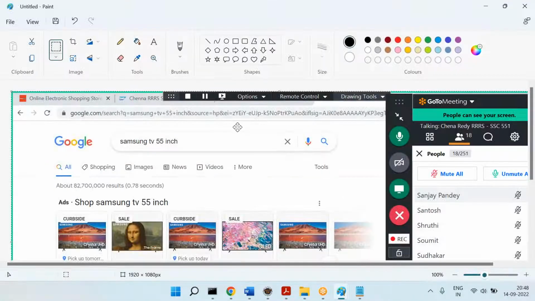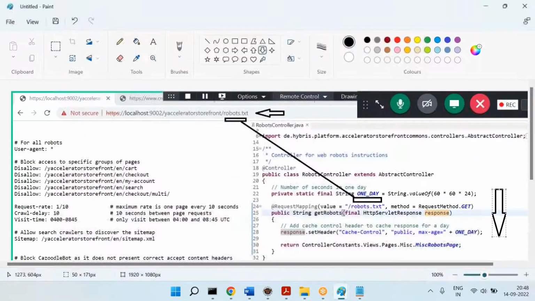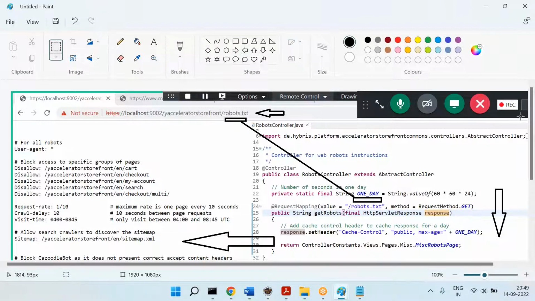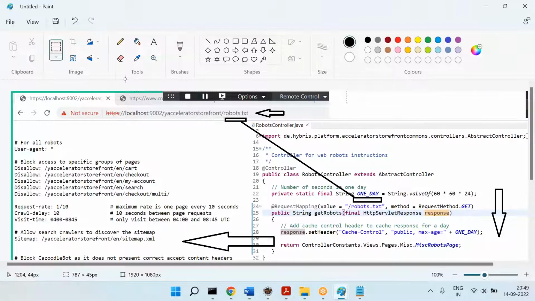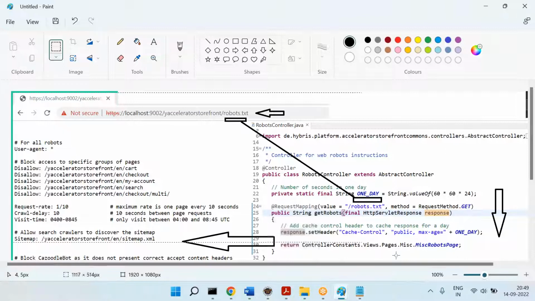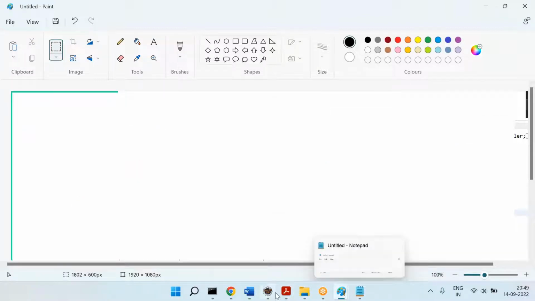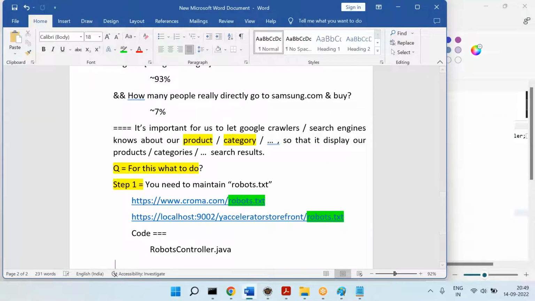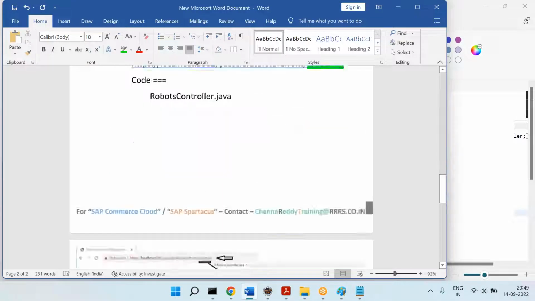So when you click on this one, or when you hit that URL, this controller is called, which has a bunch of logic. This logic is giving these results. Very good. Now you can ask a question: what is the purpose of this? So this is about the robots.txt flow.